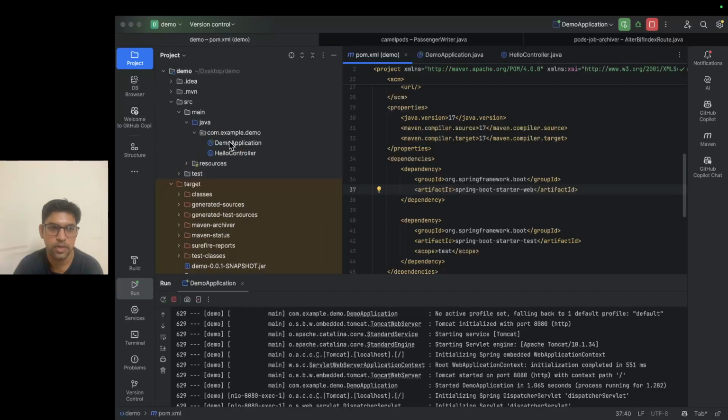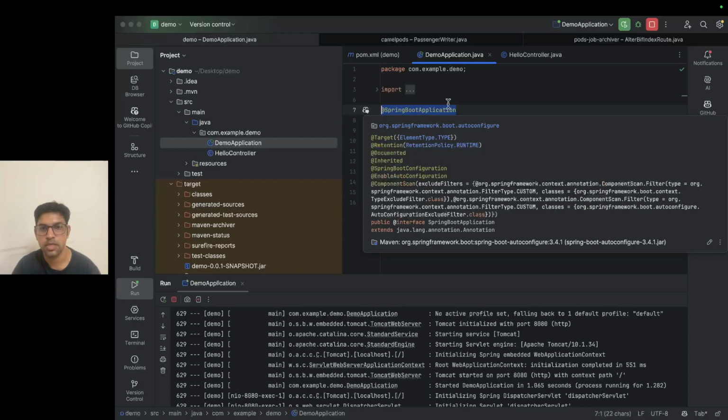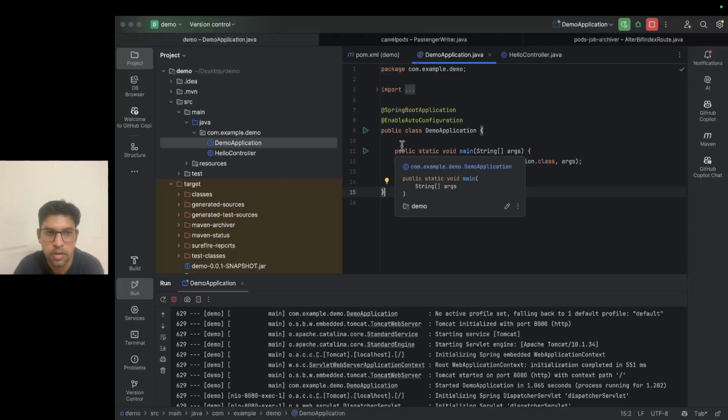If you see in the application, how do we annotate it to tell that this is a Spring Boot application? This annotation tells that this class is the main class, and it should be annotated with @SpringBootApplication. That's how Spring identifies Spring Boot applications. Another annotation is used to enable auto configuration, so all the configurations will be automatically configured for you. We don't have to configure anything manually; it will be auto configured.